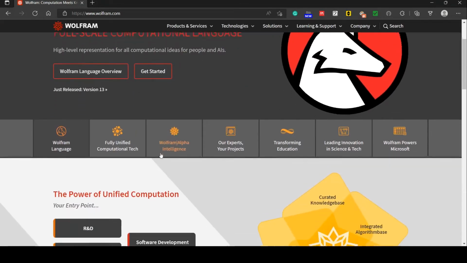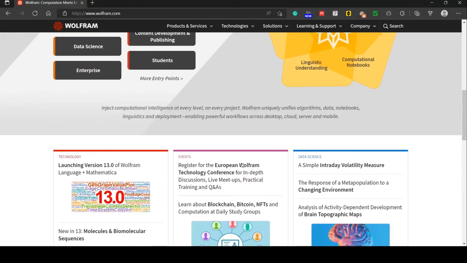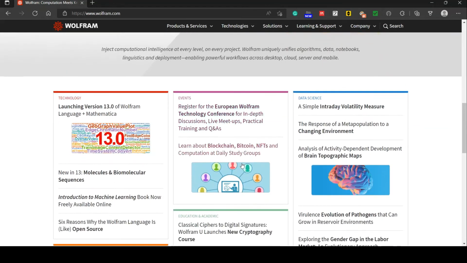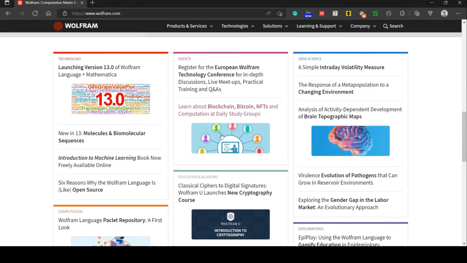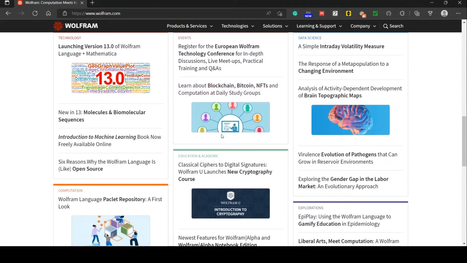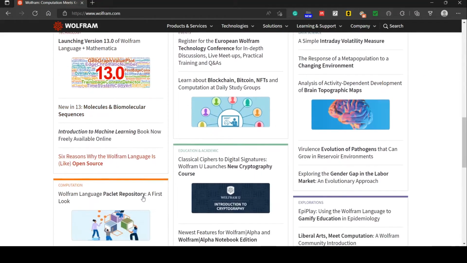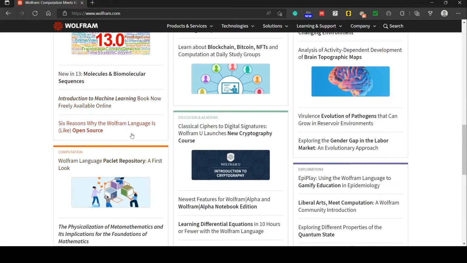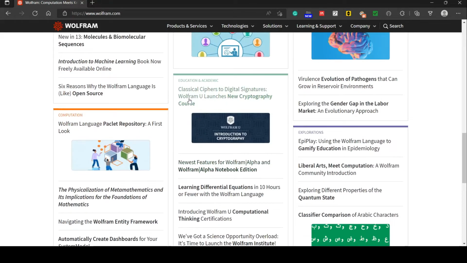Here you will find everything related to Wolfram language, the new updates that are coming, the new events that are there. For example, you can see that there's a Wolfram Technology Conference happening. So you will come to know all things related to the Wolfram language over here. You will see the new launches, new versions that are coming up, new updates, some books which are there, some resources which are there.